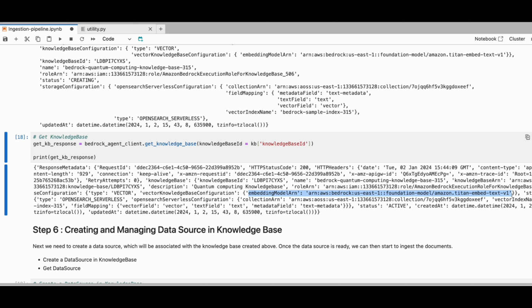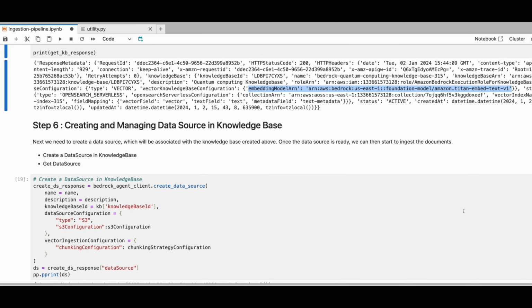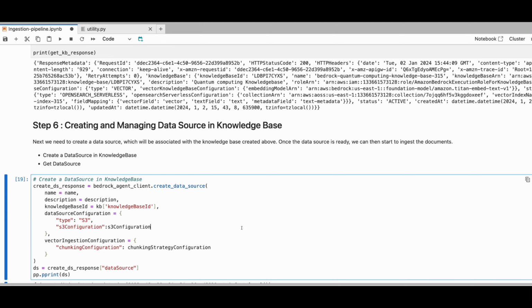Now it knows what to use to parse the text to vector, and what is the knowledge base, where is the OpenSearch, all the information is provided right now. So the next step comes where we create the data source. This is the step where we say, hey, this is the area where the files are stored, and this is the area where you have to reach out, convert the text into vector, and store it into OpenSearch. So we're creating the data source here.